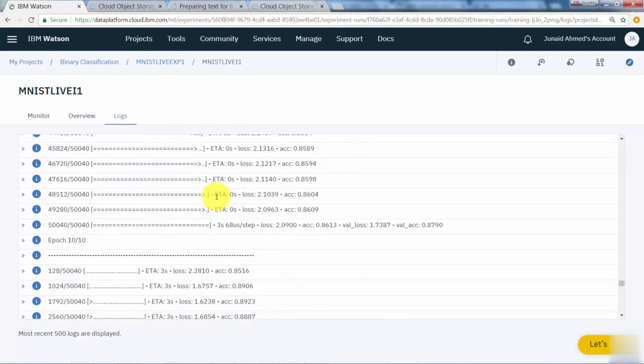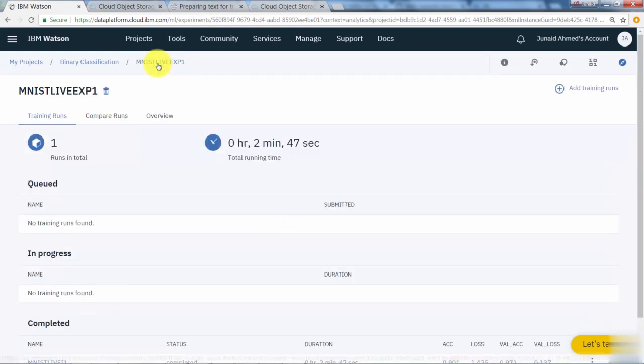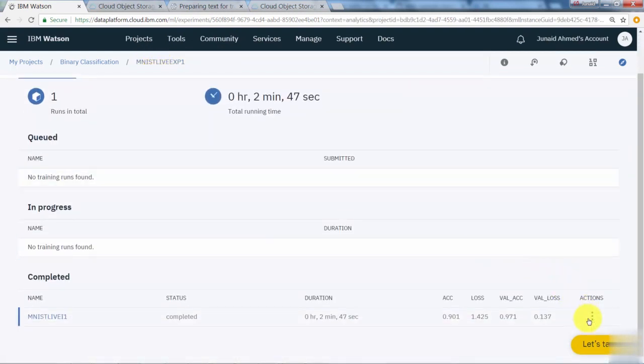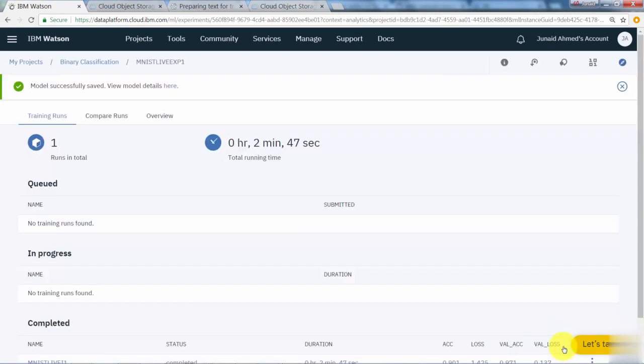Now what we're going to do is save this model. Go back here to MNIST live exp1. This is where you are. Go to actions and simply say save model. Be careful to give a good name so that you can have a nice naming convention, and most importantly version tracking. For me it's going to be MNIST f mod live. This is a rather long name, but I'm doing it for a certain purpose. Let's say save. There you go.